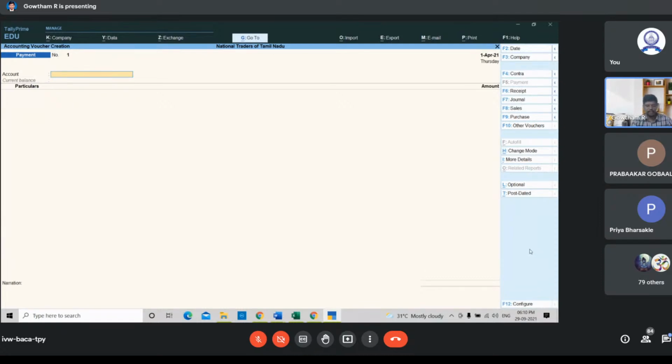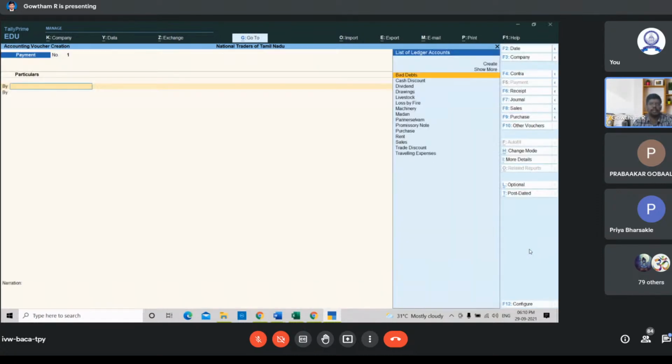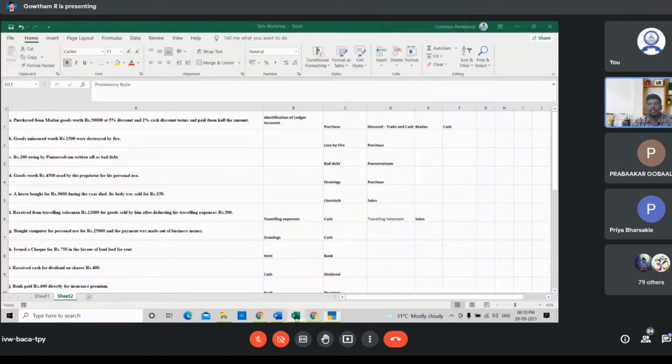So I'm going to press Control H, and you have change voucher mode. Make it to the double entry. Alright, change it to the double entry. Now, okay, now we can go. What is the first transaction?